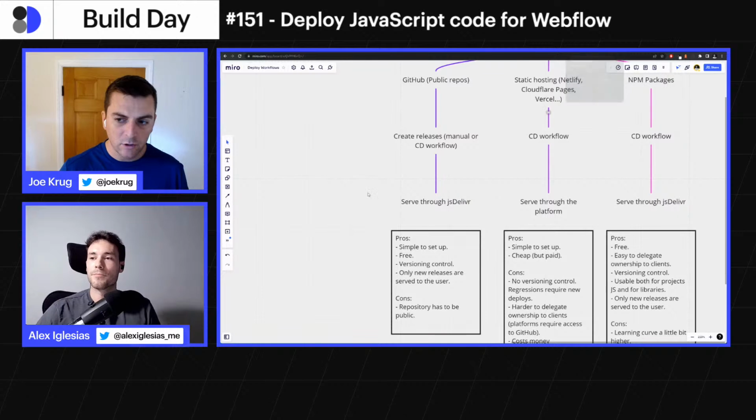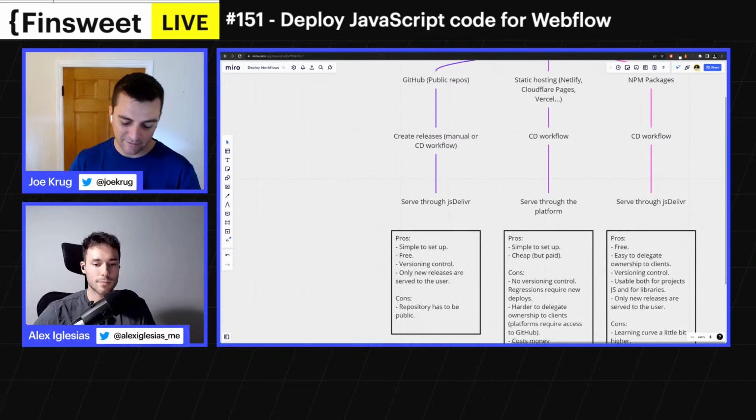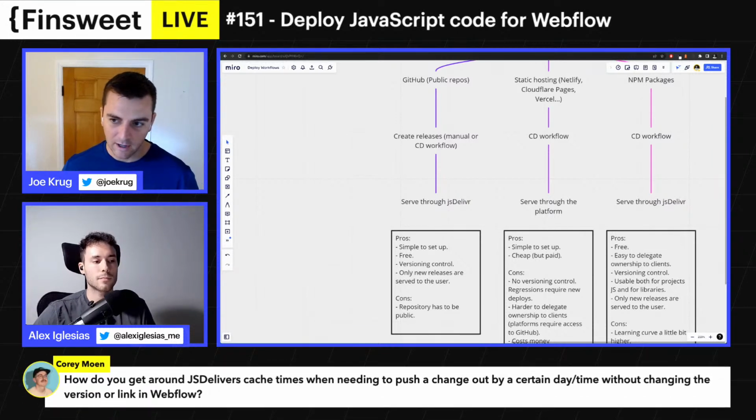And this is a good question from Corey. Maybe we answer this now, maybe we answer it later, but I want to bring it up in case it can be worked in naturally. Corey Moen, a really talented Webflow developer working at Webflow. Thanks for being here. He asks, how do you get around jsDelivr's cache times when needing to push a change out by a certain day or time without changing the version or link in Webflow?